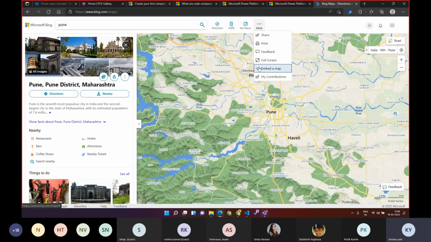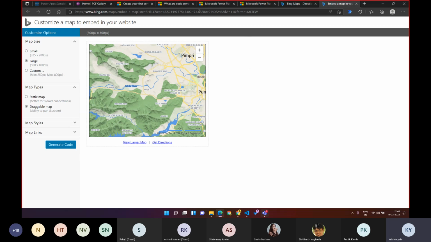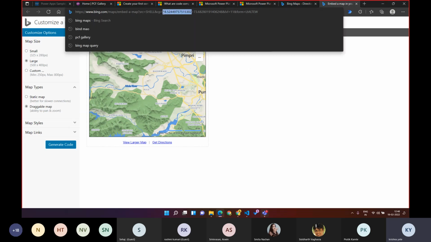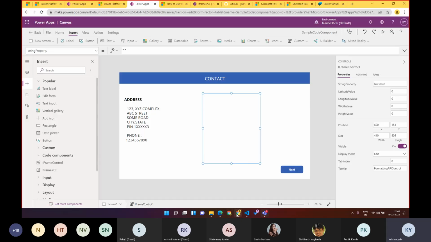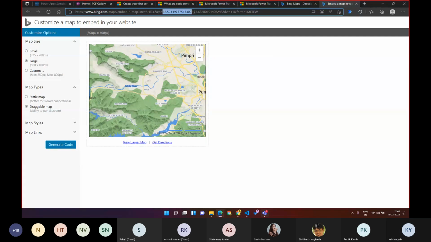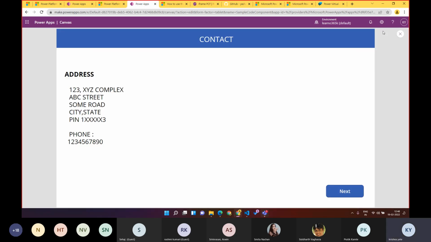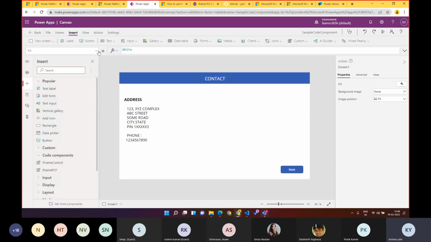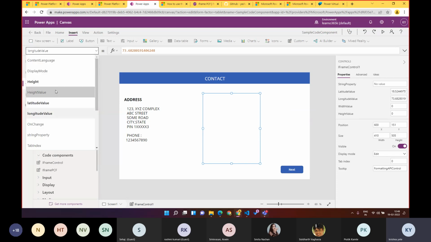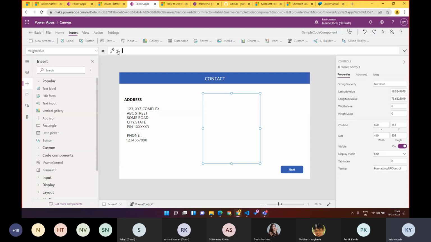So as I mentioned, for anything that can be embedded, we need its URL, but that's specifically for the map. What we need is its location. And if I play it, it should, oh yeah, there is a height value which I should give, 400, just for example.